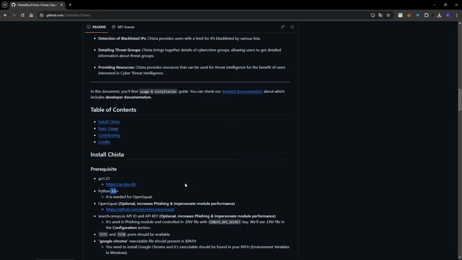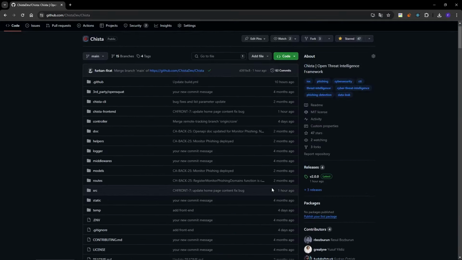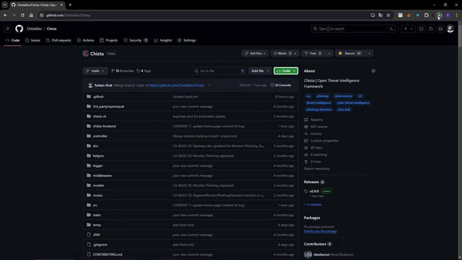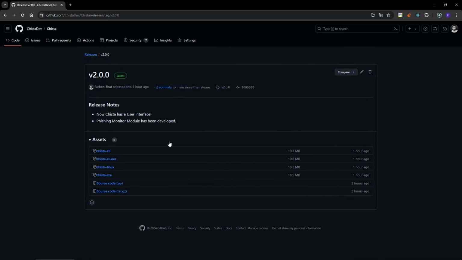So without further ado, let's see how to download and run Chista. It's actually very easy, guys. All you need to do is click on this code button over here and download zip. Now the project files are downloading. You also need to download the chista.exe file, which is over here. When you see the releases part, click on this version 2.00. And over here, you need to download this chista.exe file to run our backend server.